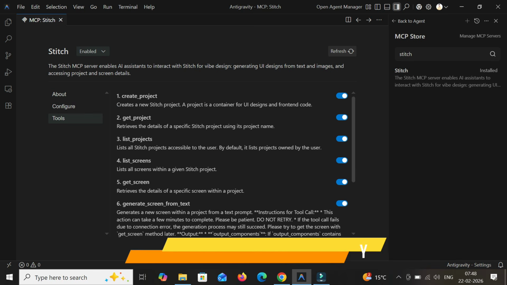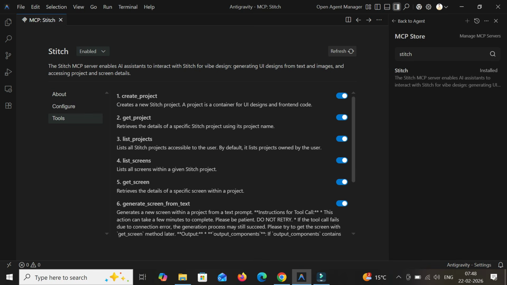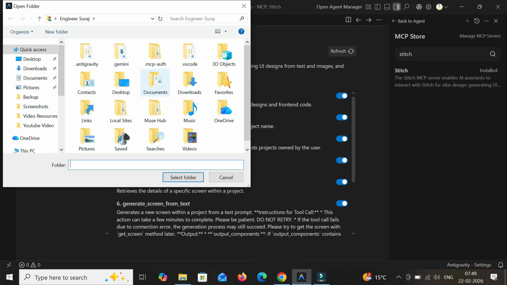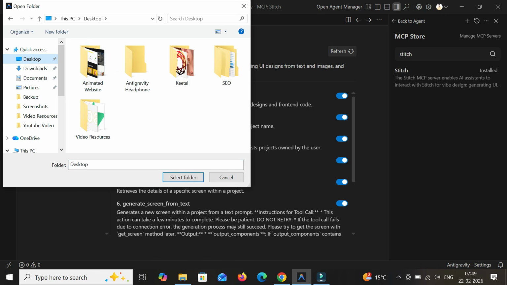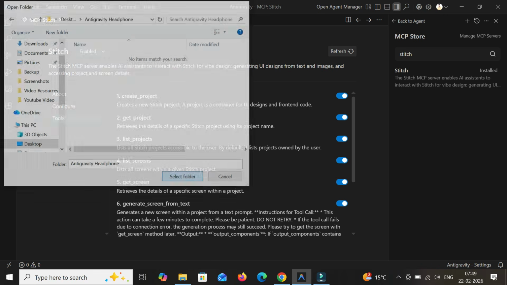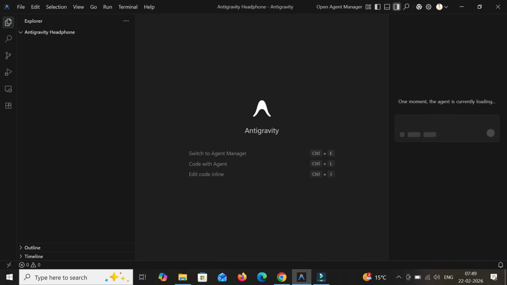We will need to check the tools and verify that everything has been enabled, and if everything looks like this, then we are good to go. Great. Now let's open a folder we have created for our e-commerce website development. Okay, let's open this folder in our Google Antigravity. We are creating an e-commerce website for headphones.